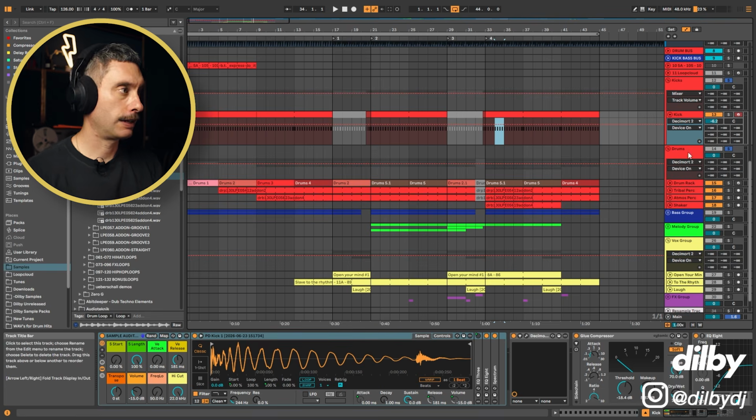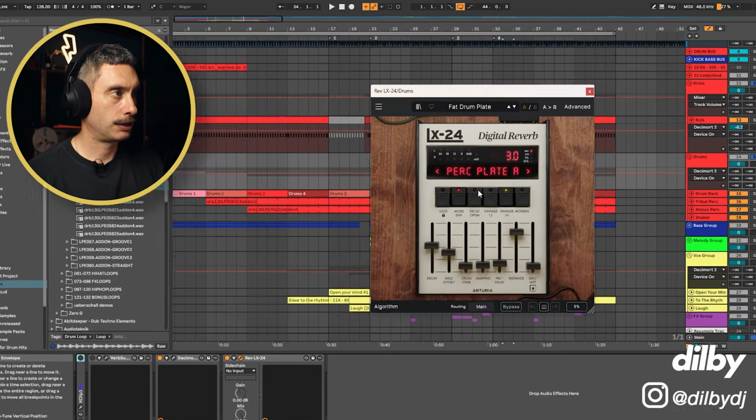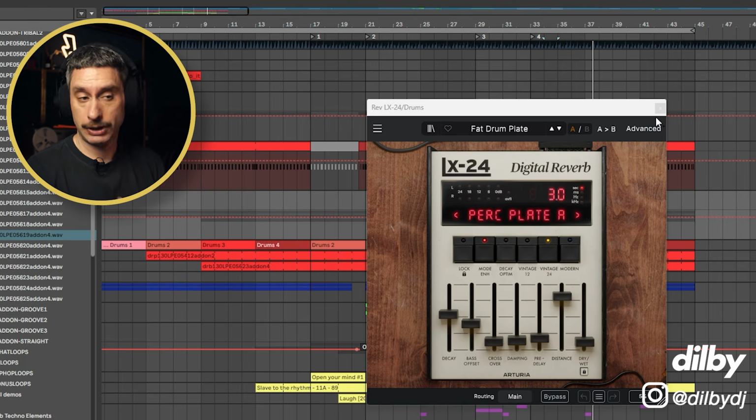old school samplers. The other thing that I've used on here is the Lexicon digital reverb from Arturia, a bit of dry wet using a percussion plate. So that really gives the drums a much more spacious feel, and it's got this quite in-your-face digital reverb feel to it, which is exactly what they would have been using at the time.